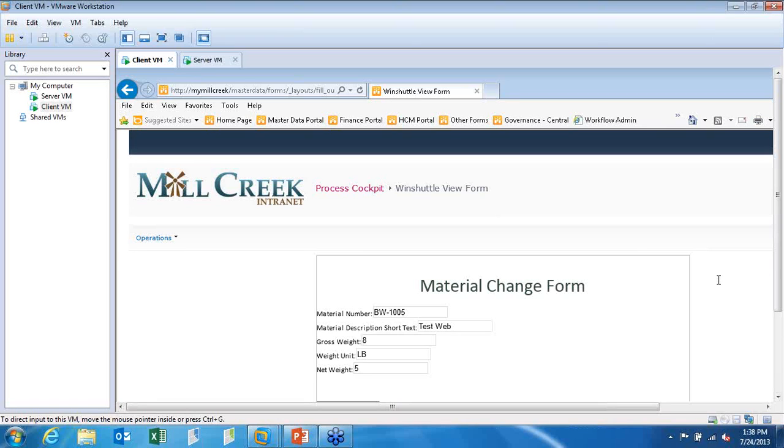What versions of SharePoint is WinShuttle compatible with? Okay, so we're currently compatible with SharePoint 2010 and 2013. So we are up to date with the latest version. And also we run on all flavors of WinShuttle too, down to the free version to the enterprise version. That is correct.